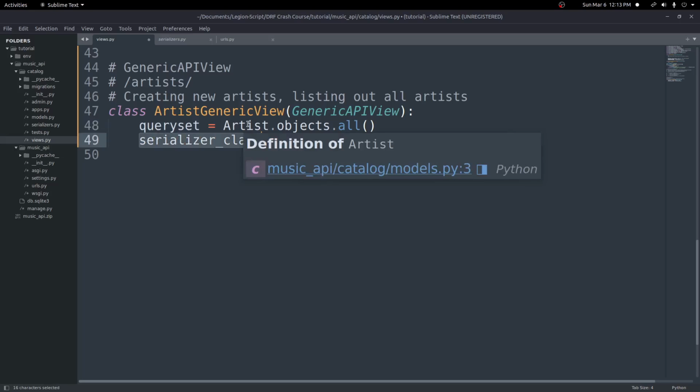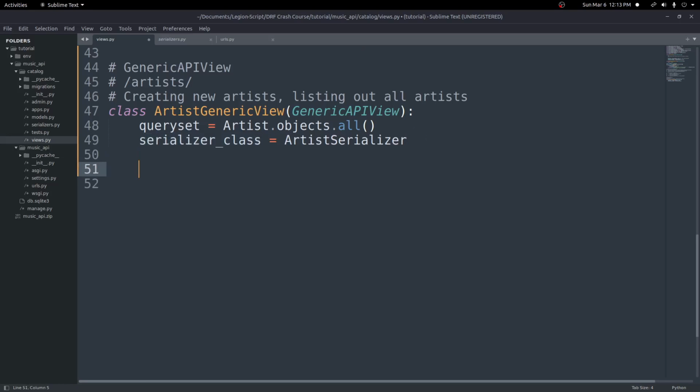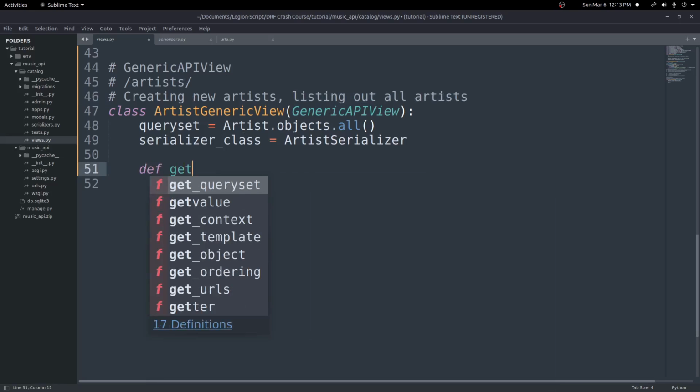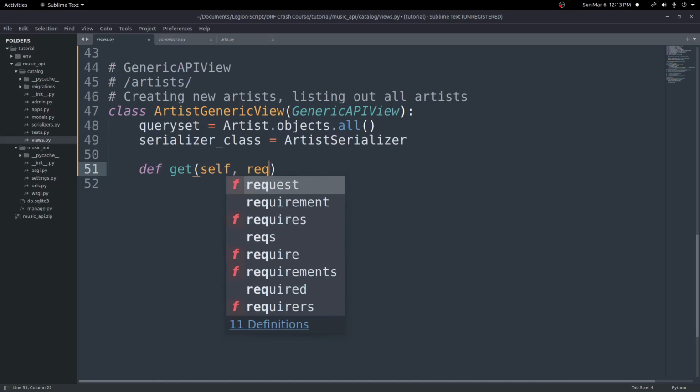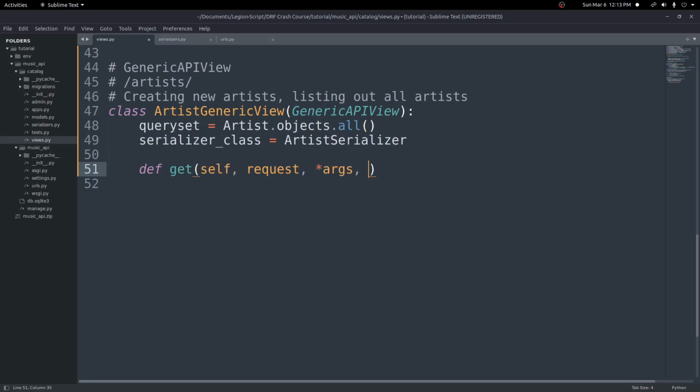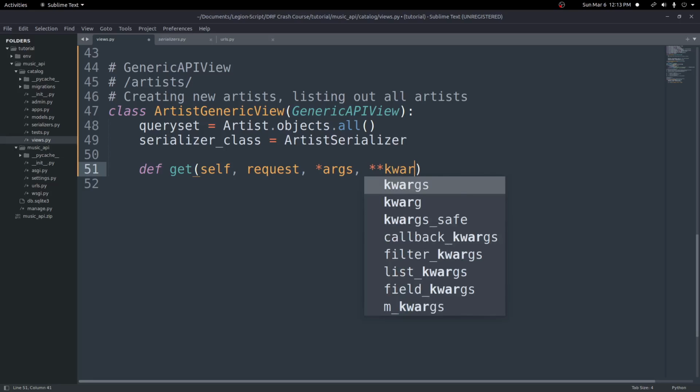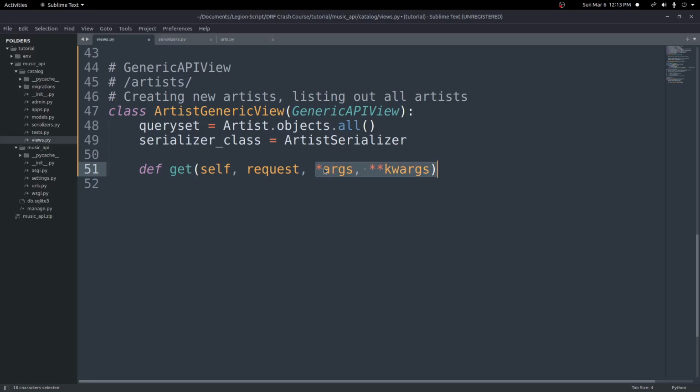Now we go ahead and define what we want to do for every method. So we'll need two methods. We need to first list out our artists. So that will be a get method. So we would def get, and we'll pass in self, request, *args and **kwargs. If you aren't familiar with these two things, this is arguments and keyword arguments. This is just some special Python syntax.